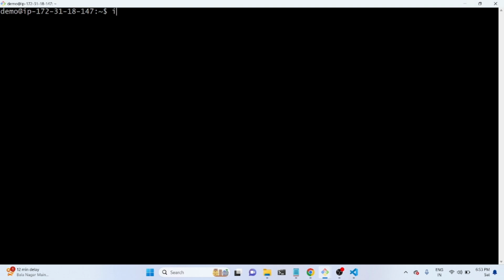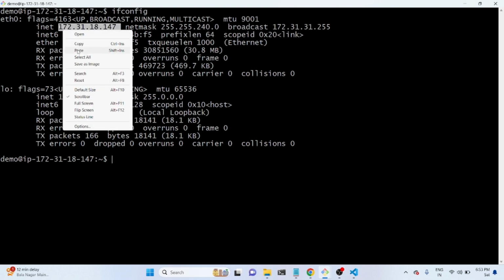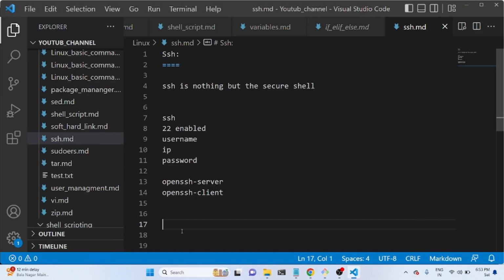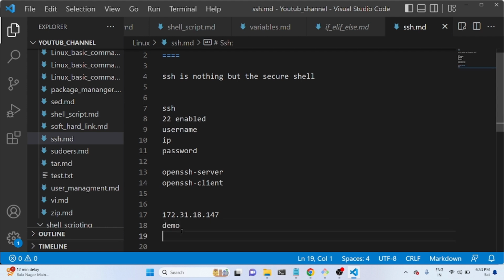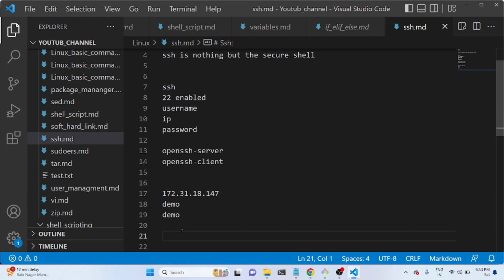The second server's IP address we get from ifconfig. This is the second server's IP address. Copy the IP address and paste it here. I have created the user as demo and the password is also demo. These are the three things which are required to communicate to the second server.